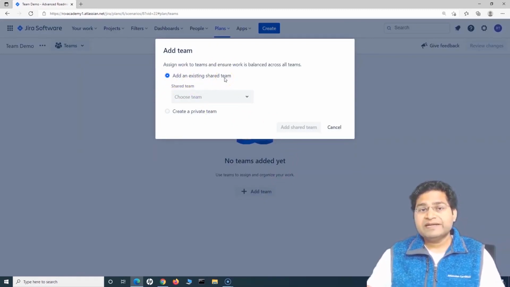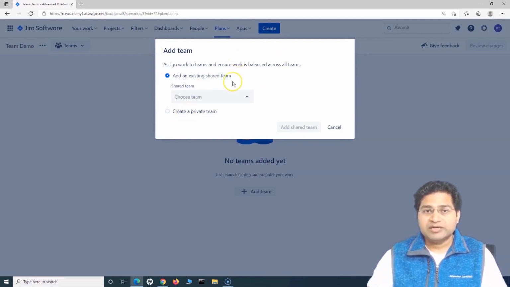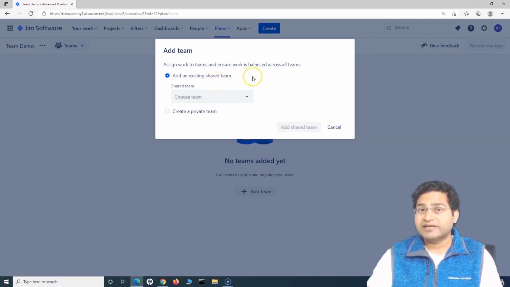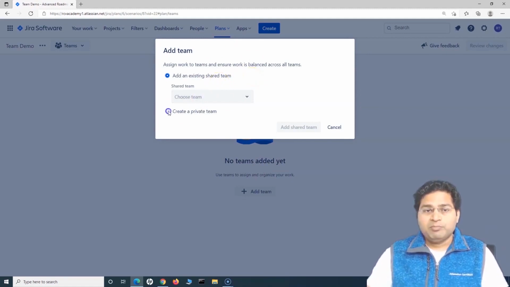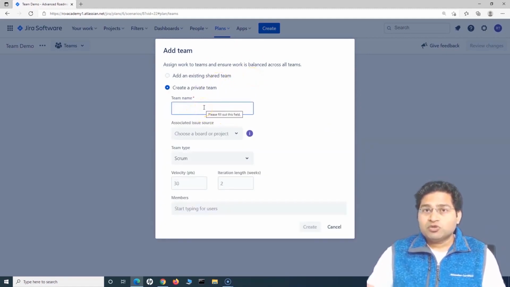What a shared team is, is basically a team that exists within the organization and can be shared across the different plans. So whatever plan you are creating in this Jira roadmap, you can assign work to the shared team if the team is made a shared team in Jira roadmap. Okay, a private team is private to this particular plan.